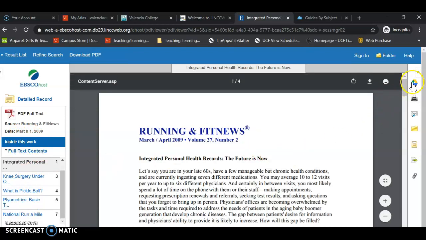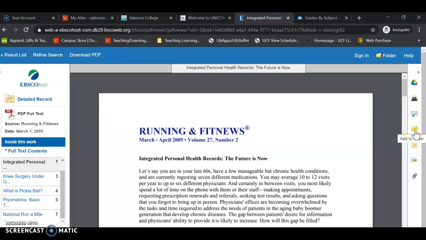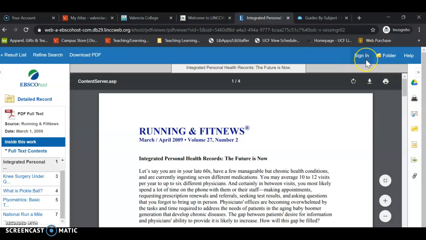On the right side of the screen, you've got tools, and if you hover over them, you'll see the icon. It explains what the icon is. So you could save this in your Google Drive as a PDF. You could print it. You could email it to yourself. You could create a folder within EBSCO, and you would simply sign in and create here. And I simply just use my Atlas credentials.